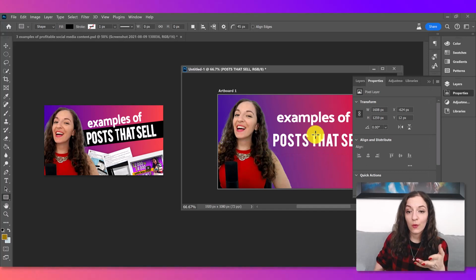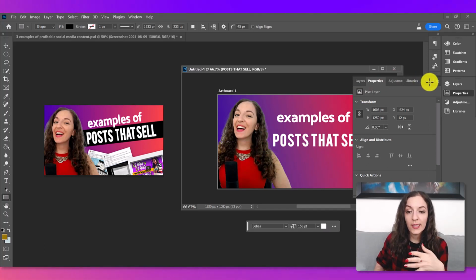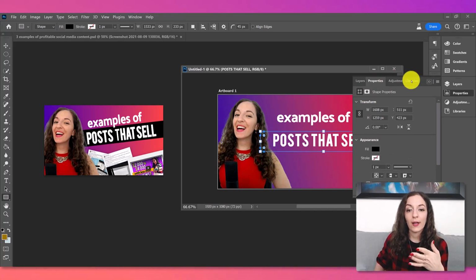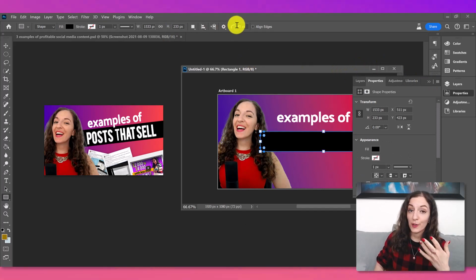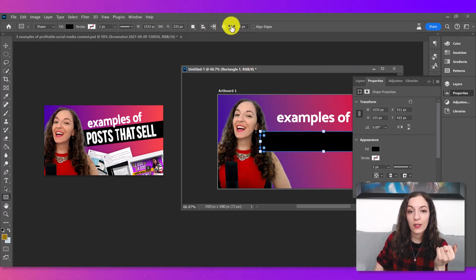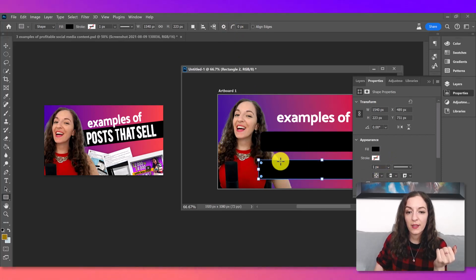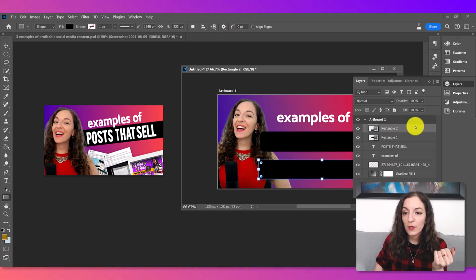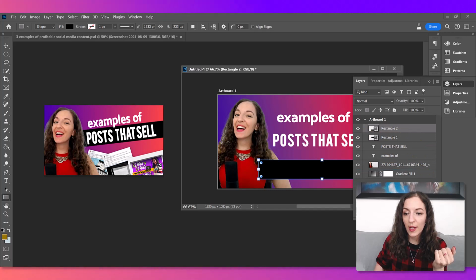Now you notice here the corners are rounded. That's because I was using rounded corners before. But if you don't want rounded corners, or if you do, this is where you would adjust it up here. So I can just put that down to 0, and then let's create that again. There we go. So this time it's straight edges. So I'm gonna click on layers.